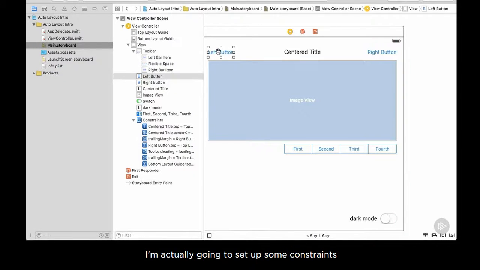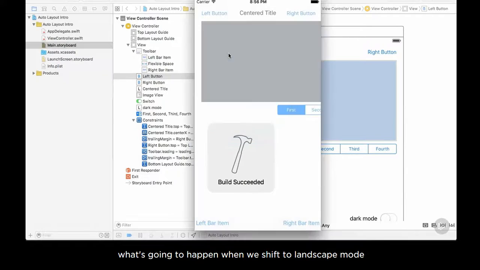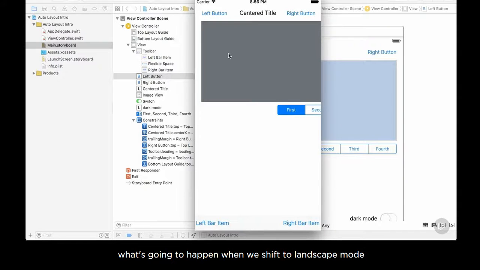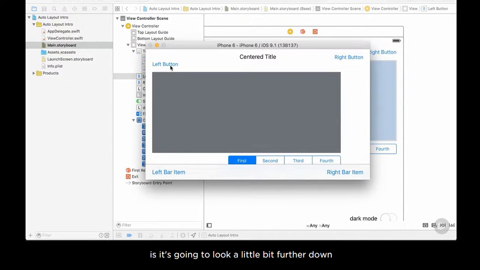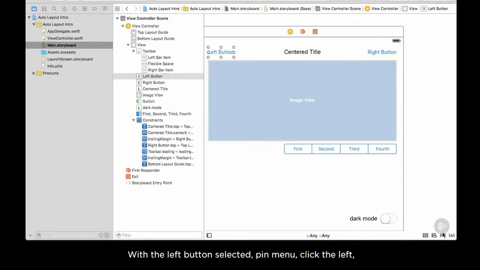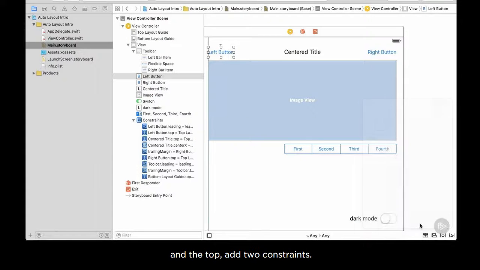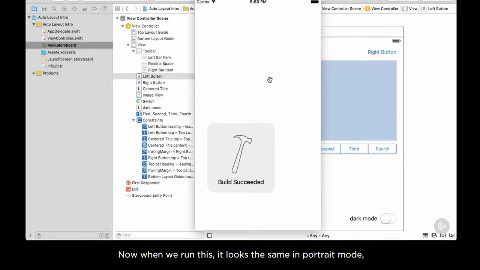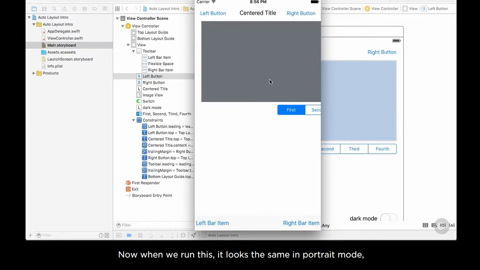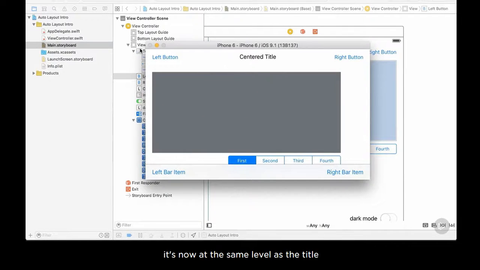I'm actually going to set up some constraints on the left button as well, because even though this works quite well in portrait mode, what's going to happen when we shift to landscape mode is it's going to look a little bit further down than the right button. So with the left button selected, pin menu, click the left and the top. Add two constraints. Now when we run this, it looks the same in portrait mode, but if I flick to landscape mode, it's now at the same level as the title and the right button.